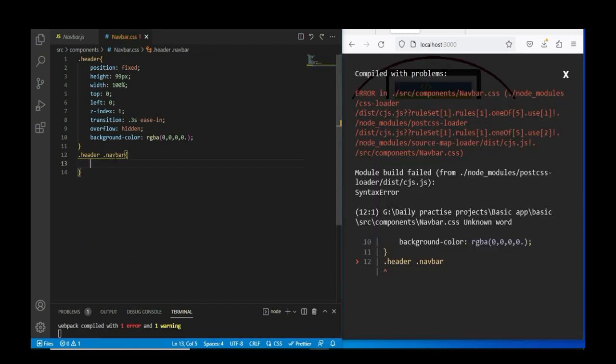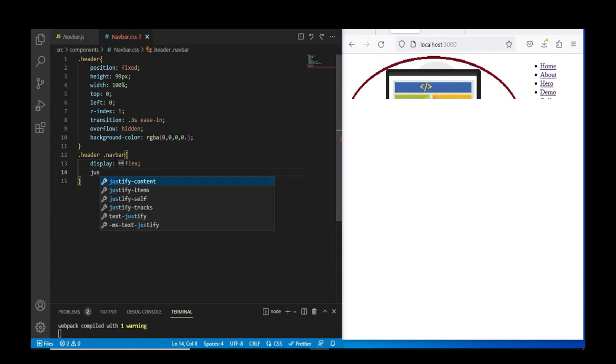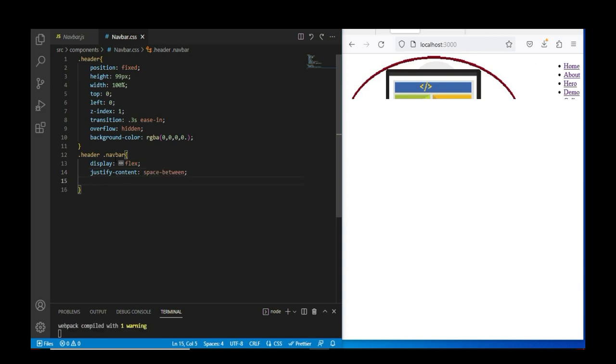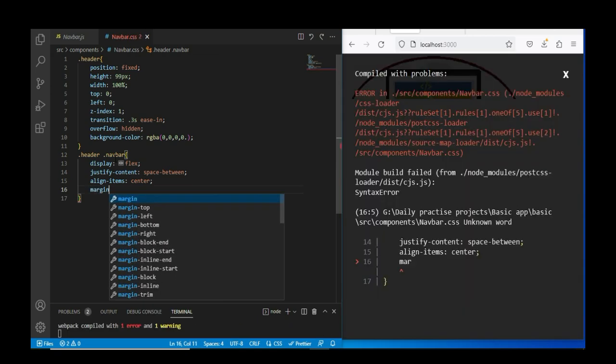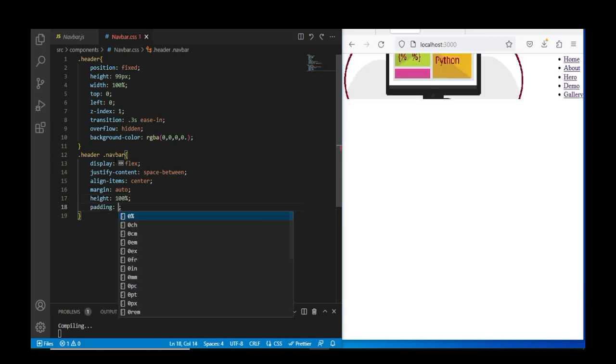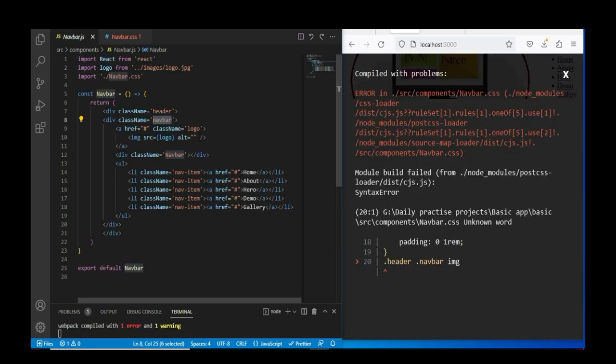You can see if we save the page, we can see the change inside the browser. Right now inside the header.navbar we have this attribute: display should be flex, justify-content should be space-between for each title. You can select align-items at center, and margin should be auto, and its height can be 100%, and padding from the top and from the bottom we can give the value 0 and 1. Now we can copy this header.navbar as the image.